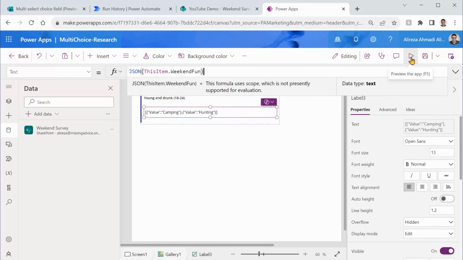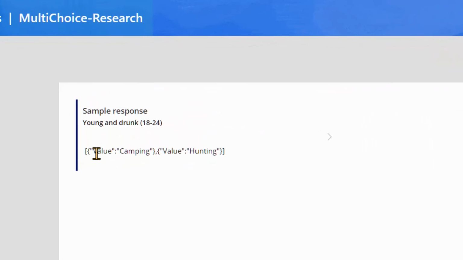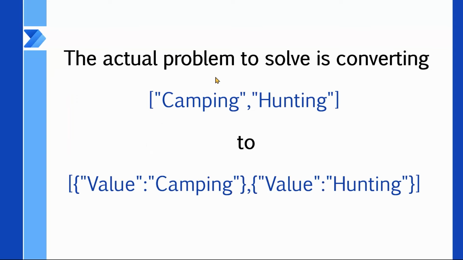And when I run it, you see it shows value, camping, value, hunting. So it's not just an array of strings, it's an array of objects with the name value, and whatever the selection that we have is assigned to the value. So the actual problem to solve is converting something like this to something like this.